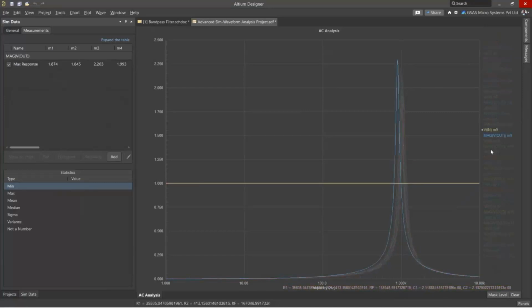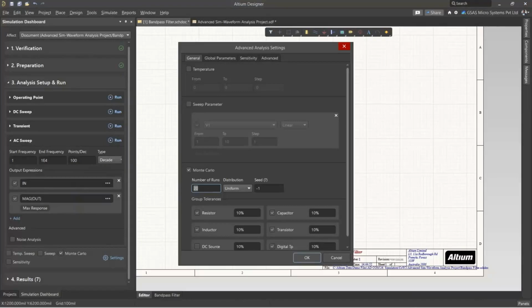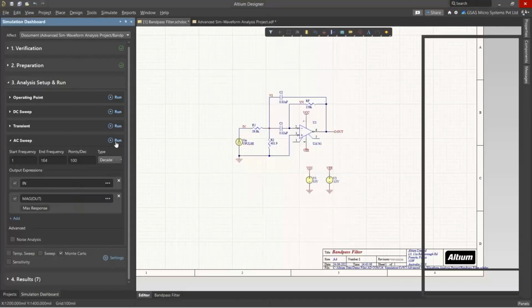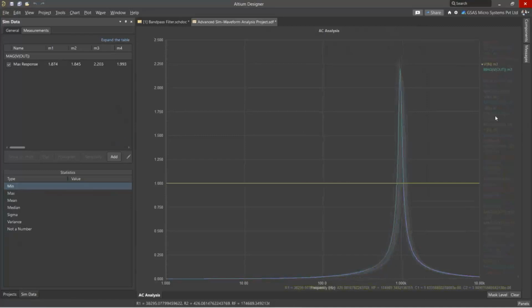And if you want to have more runs, as we have only run 20 runs, let us say 40, you can just go to the simulation dashboard and then go to settings, change the value to 40, click OK and perform the analysis. Now it will perform the analysis for the 40 runs with the different values. If you scroll down, you will be able to see the outputs for all 40 runs.